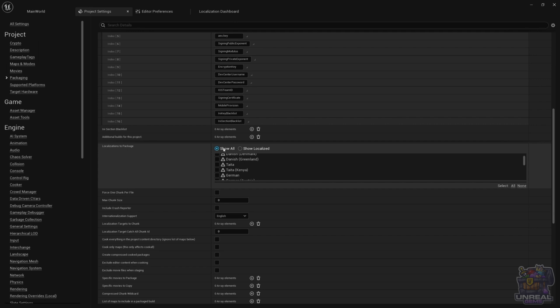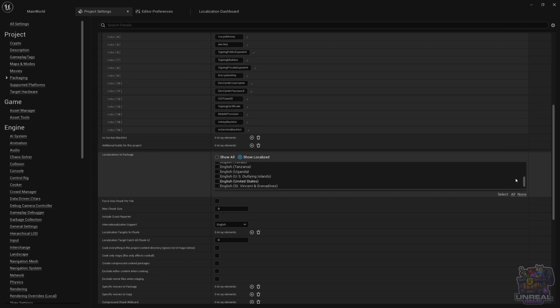If we show all, lots of cultures pop up that we cannot use, so let's just choose show localized. And with that, we can see only what we have localized. So we have English, and remember that we did Spanish Spain, so we can also check that. And with that, our translations will pop up in our game.